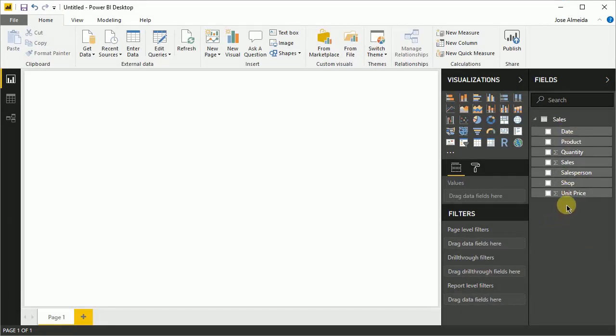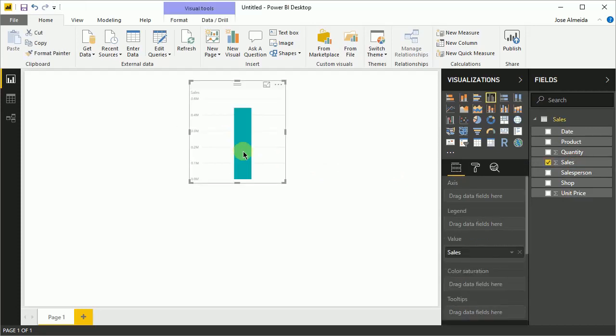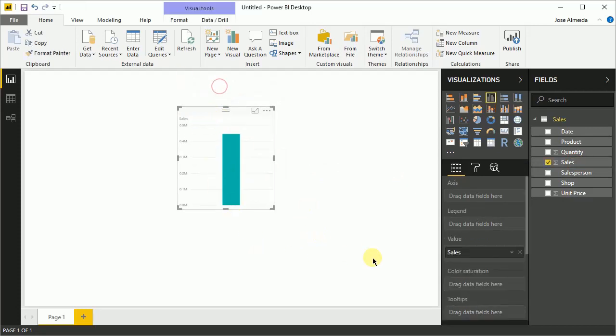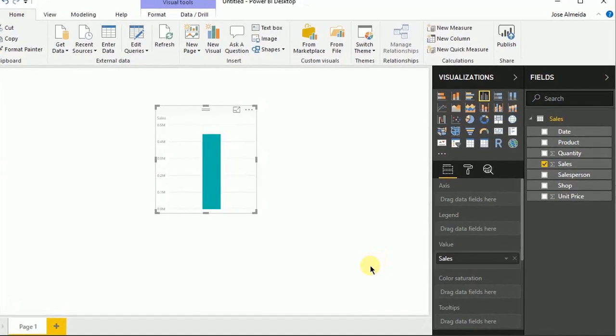We are going to start by checking the sales. Drag and drop sales into the blank area. By default, it will be displayed as a bar chart. There are currently 30 visuals you can select from the Visuals panel.